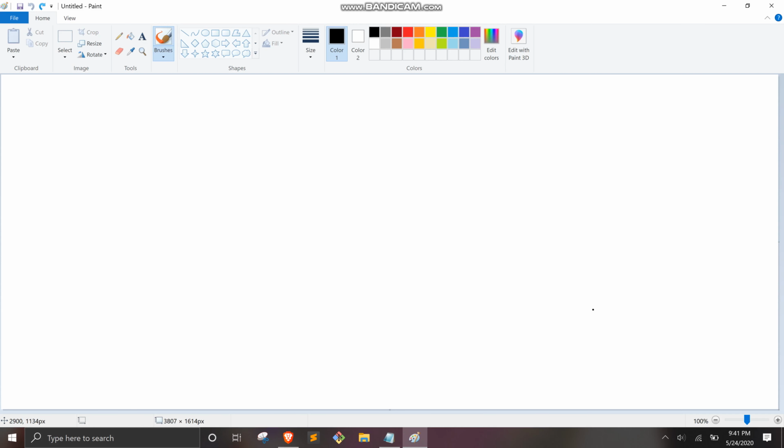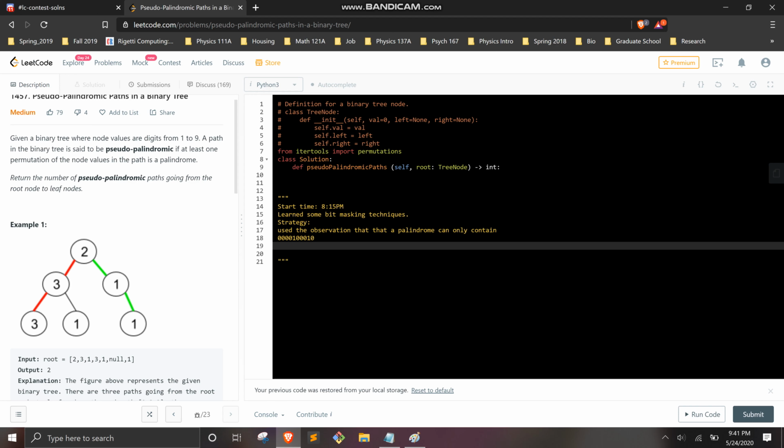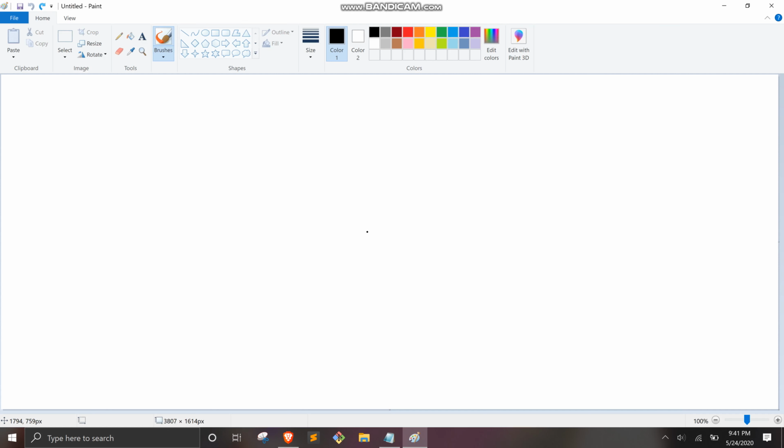Actually, no, I'm not going to use this. I'm going to use one integer to store the information that I need. For instance, my integer will be maybe something like this, where actually I do need paint for this, because my digits can range from 9 to 1. So we have 9, 8, whoa, that was a bad 8, and 7, 6, 5, 4, 3, 2, and 1. Those are the digits that we can have.